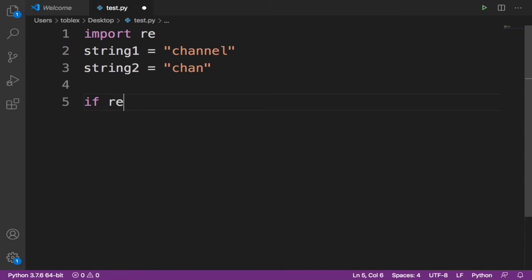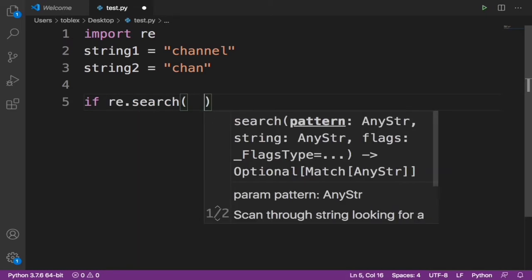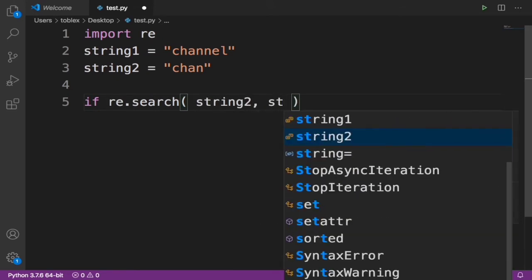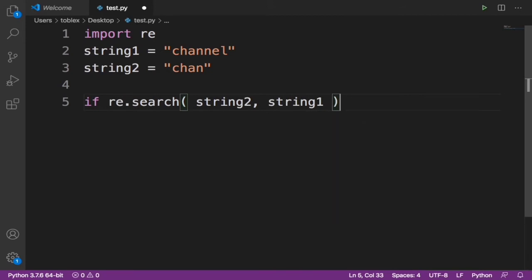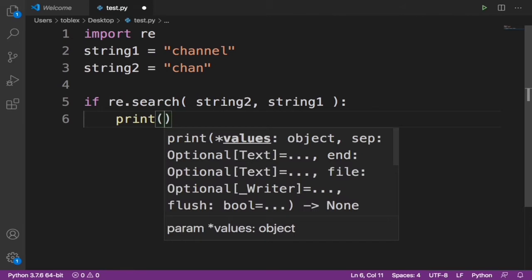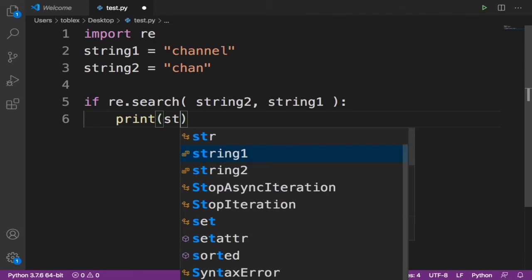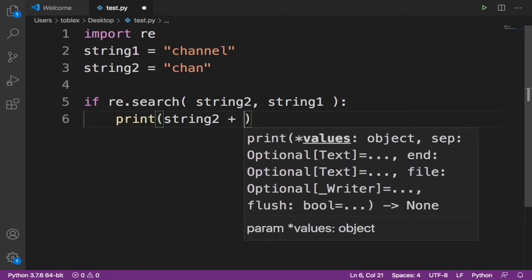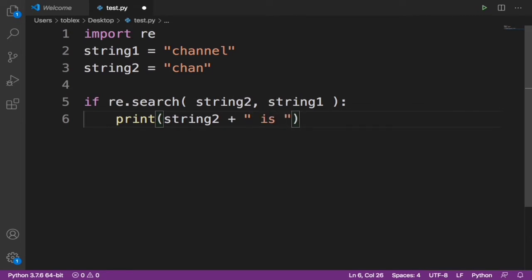So for us to do this, we say re.search. If re.search, that means if string 2 is present in string 1, then print string 2 is present in string 1.